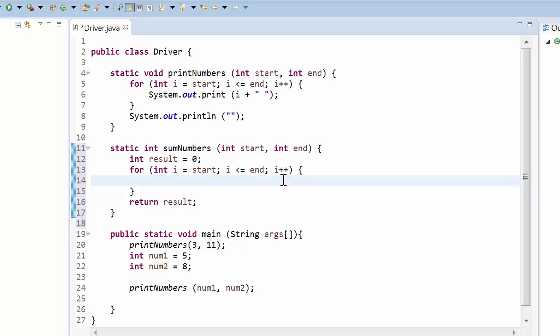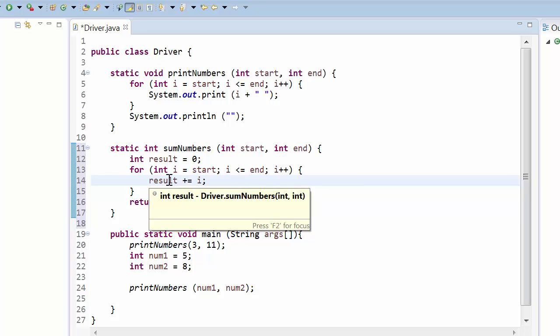But what am I going to say on the inside? Well, how about this? We could say result plus equals i. So let's think about what's going on here. Result started out the first time as being the value 0. So we've got our counter starts out at the value start, which we can make anything we want. And what we're doing is we're aggregating. We're taking the old value of result, adding the counter to it, and then copying that back into result.